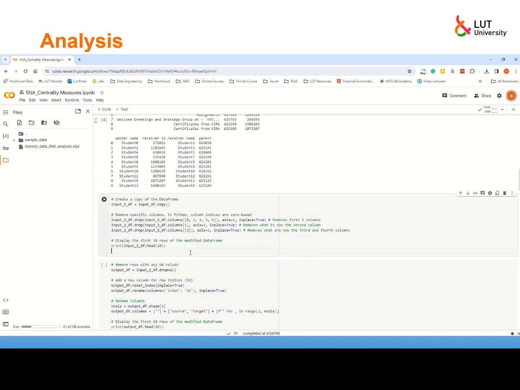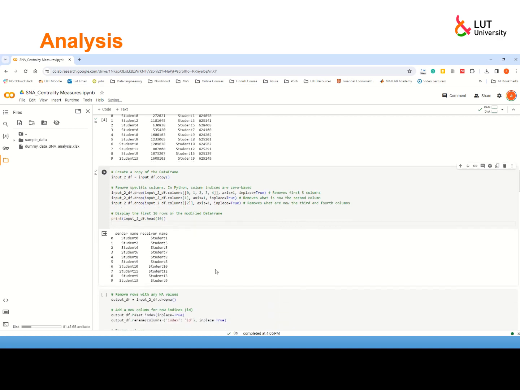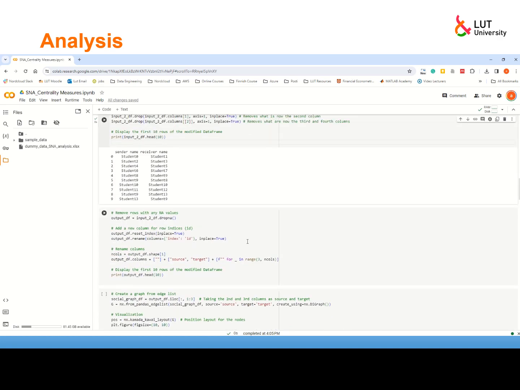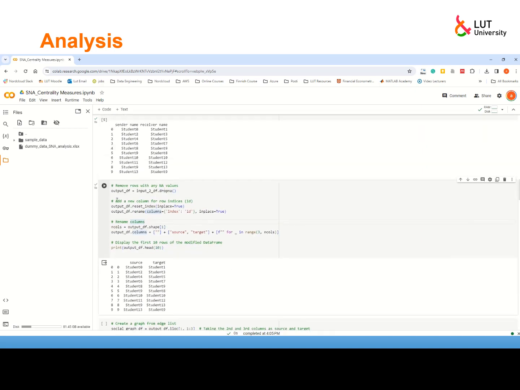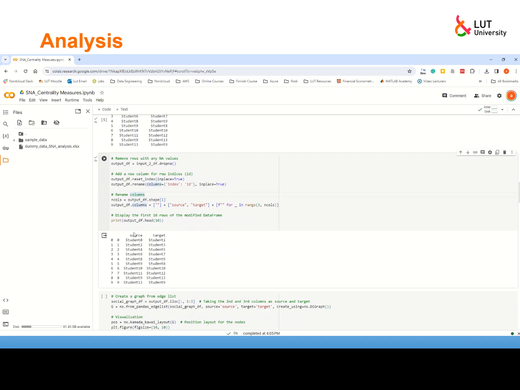Then we will get rid of the columns that are not needed. So now we have this kind of format, sender and receiver. Then we'll remove the rows if there are any duplicates or null values. So now we removed the null values, and then we have this kind of source and targets.